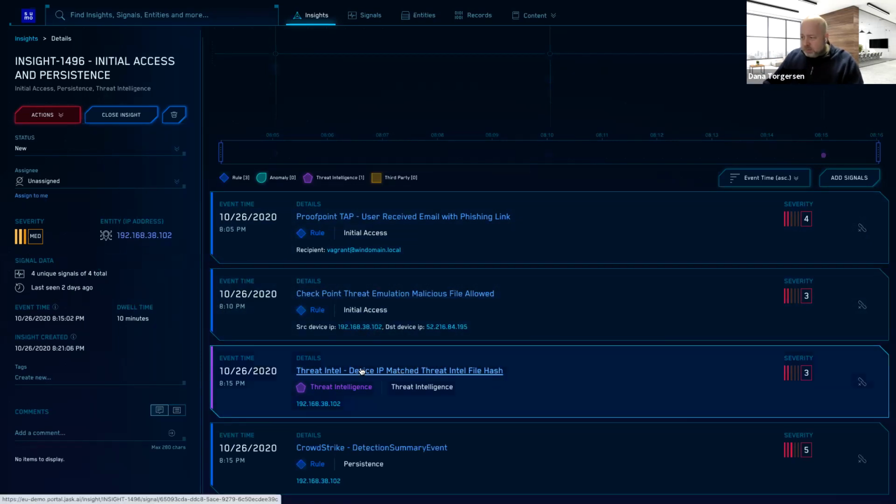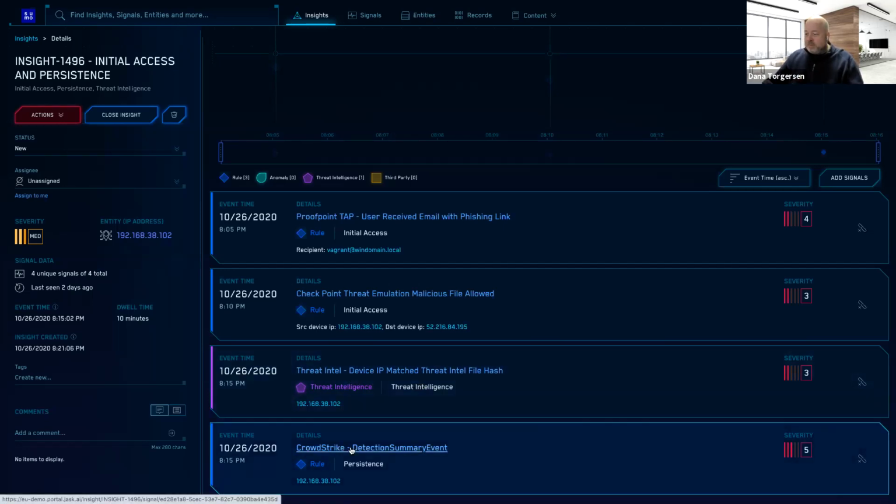Then threat intelligence came through with the device IP matched to a threat intelligence file hash that we already had. And this is tied into that CrowdStrike threat intelligence feed that is included with our product. And then finally, an actual CrowdStrike endpoint detection. So in this situation, the customer actually pays for CrowdStrike Falcon and it's running on their endpoints, and the detection summary event fired. And this is what made a determination.